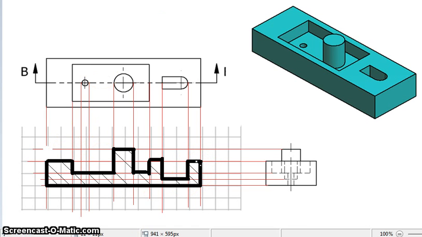Okay. Switch back again to my object lines. This is also an object line, as is this and this. But I'm not going to make any section lines in here because none of that material was connected.